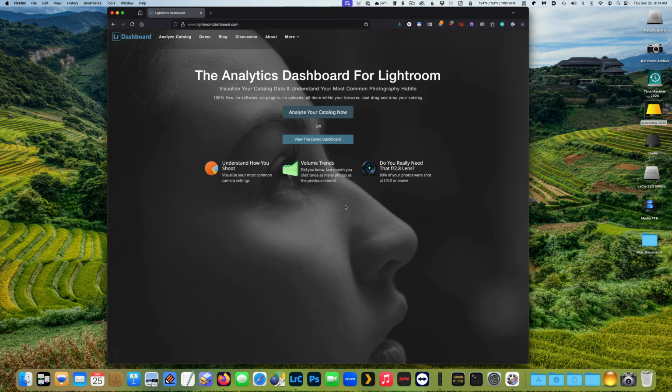It's called Lightroom Dashboard, and it was created by an Australian programmer by the name of Shane Wallace about 10 years ago. And it's something that I've been using at the end of every year to just run a statistical analysis on my Lightroom catalog, get some of that good information.